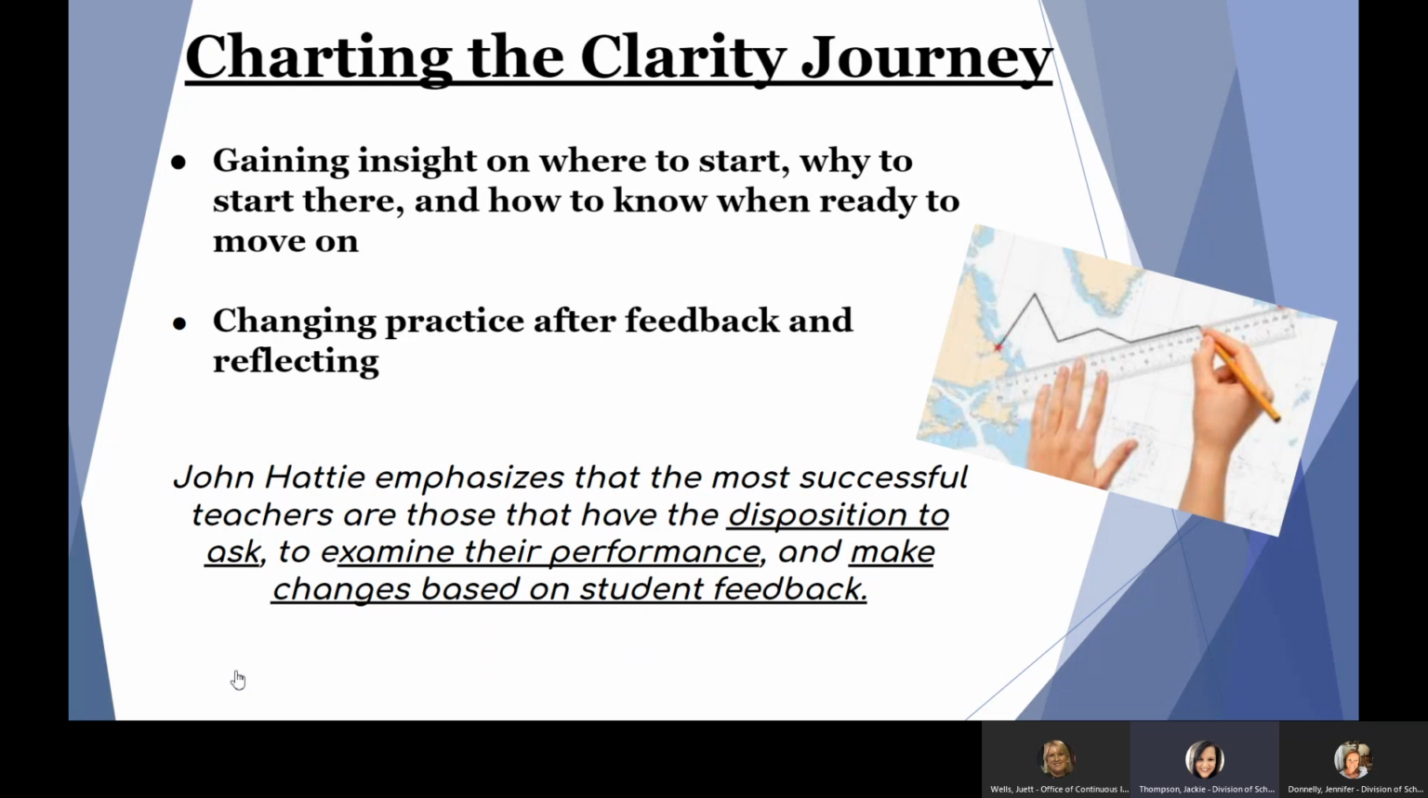But if you don't, this is kind of where we are in the journey, and really one of the first steps that we recommend in this process. As you're charting that clarity journey, gaining insight on where to start is really important, and why to start there, and then how you know you're ready to move on.